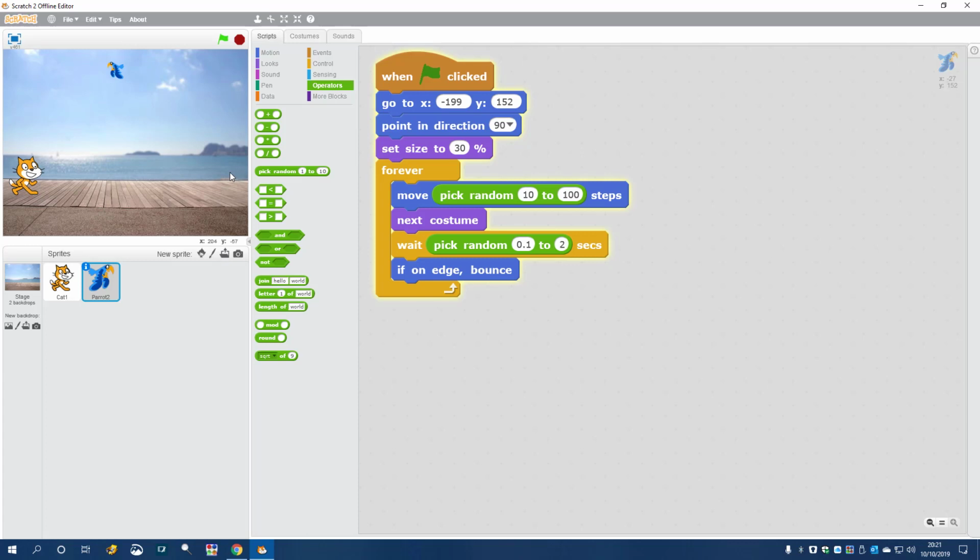So that's going to pick a random number between 10 and 100 steps over the period of any random number between 0.1 and 2 seconds. So yeah, that's less common. I'm not really sure why you'd want to do that, to be honest, but it just gives you an idea of what the random button does. So we'll just change that back.